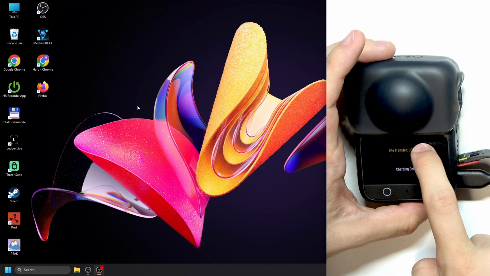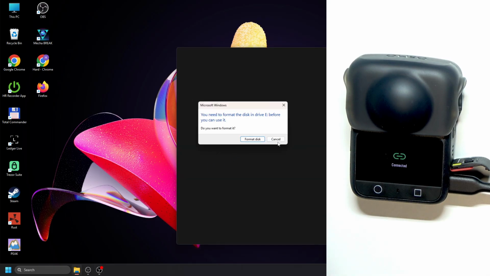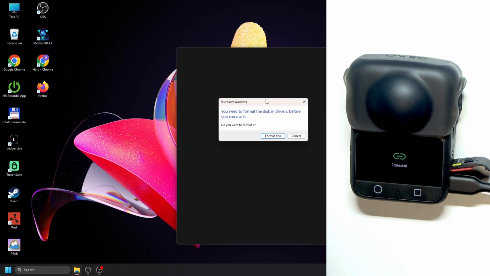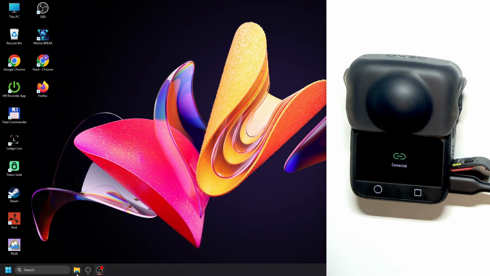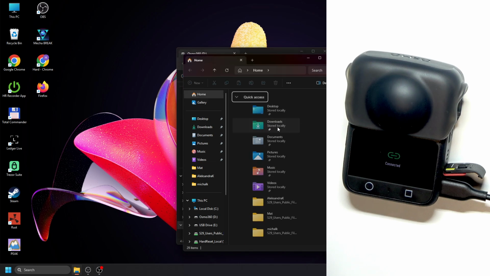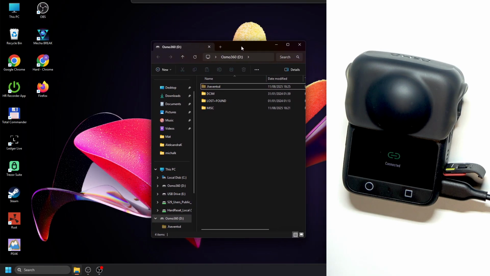and select file transfer, because there's a question whether you want to do file transfer or something. When it asks you to format this, click on cancel, then click on OK. And now you can go to the file explorer and you'll find Osmo 360.